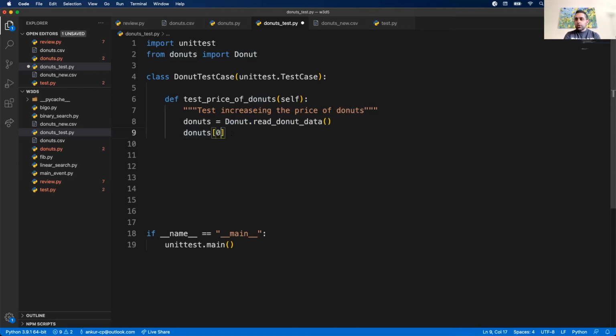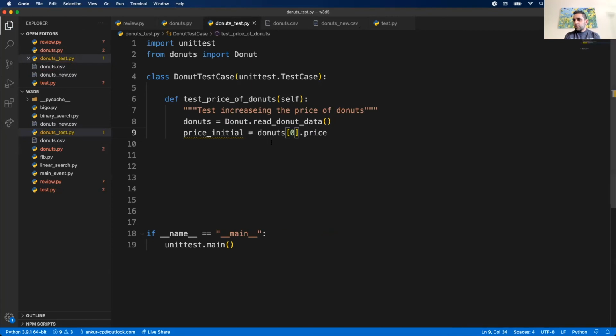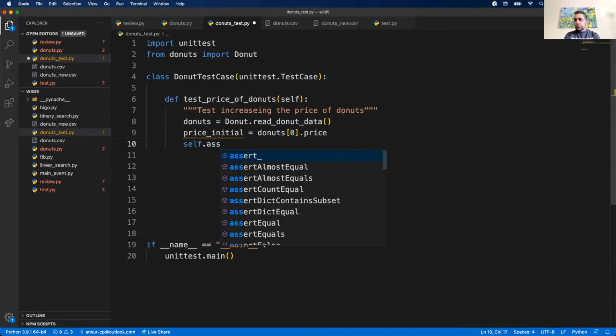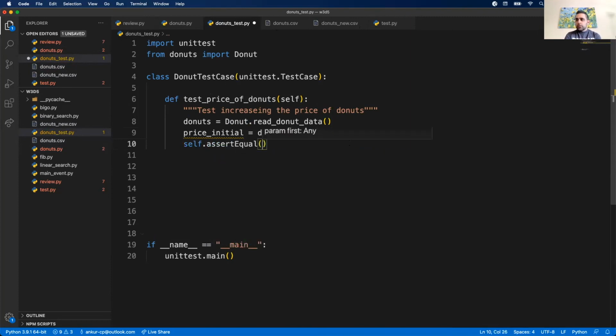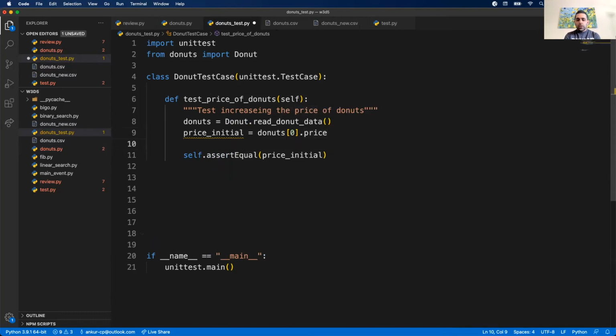But all right, so I have my donuts. Let's say donuts 0 equals something. So price initial equals that. Let's get the price of the first donut again. So this is going to be my chocolate glazed that I want. Sorry, I have too many files open. All right, my chocolate glaze is the item I'm going to read in. And then price initial. All right, so then I want to self.assertEqual price written, price initial.